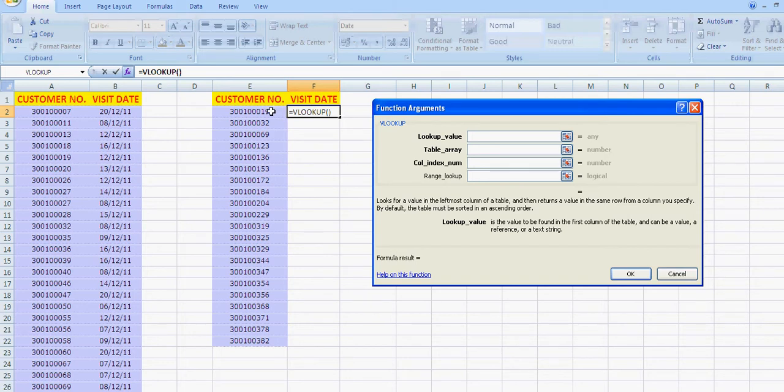So first off, we'd want to click on this one here. So we want to look up the value 301,019. So that returns the value of E2. So that is the first one we want to look for.